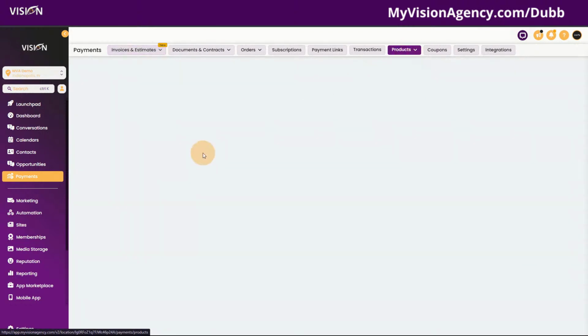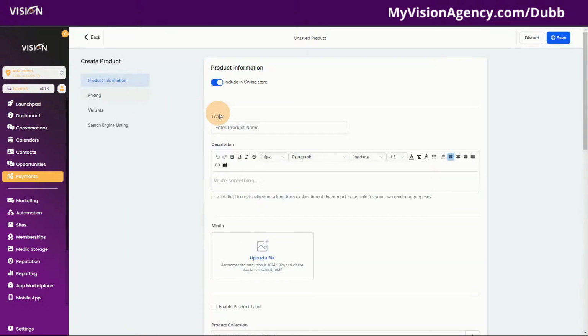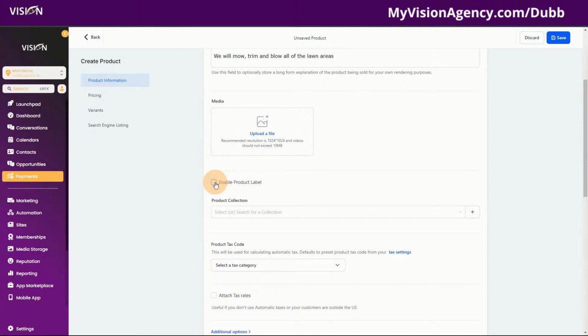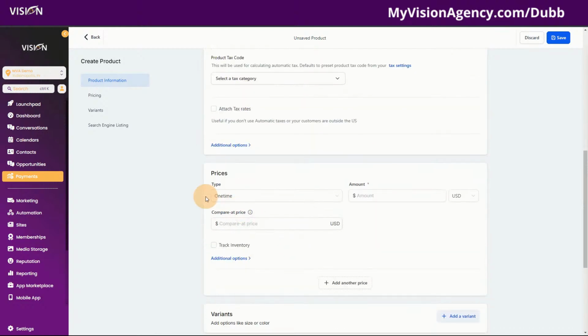Let's go ahead and create our products. So here, one of the examples that we used a lot would be, let's just say, lawn mowing. Okay. So we will mow, trim, and blow all of the lawn areas, or whatever you want to say. Okay. Of course, we could add an image or even a video if we want to. We could enable product label or product collection. A lot of this stuff is for e-commerce. So we'll go ahead and skip through there.